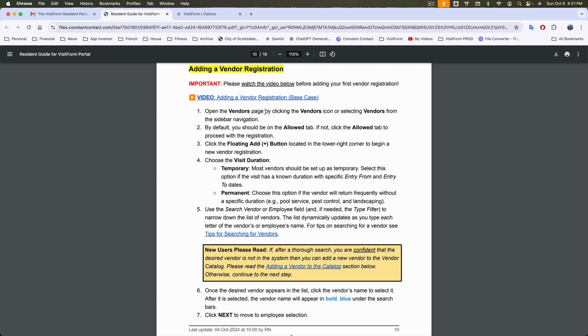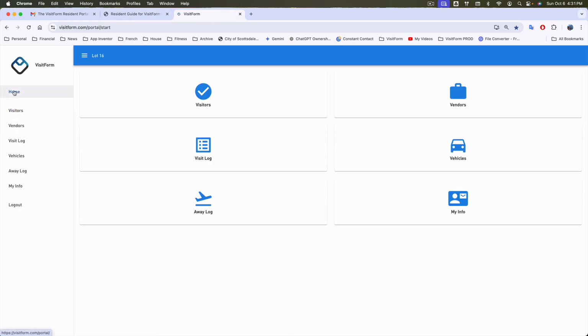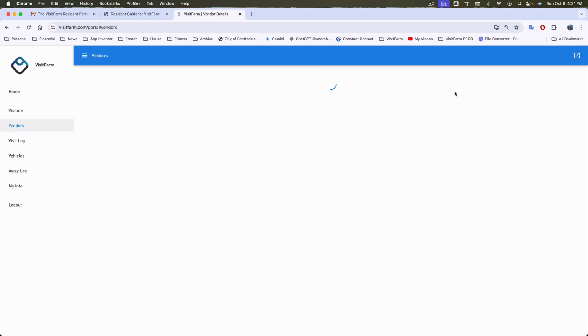Step 1, open the vendors page by clicking the vendors icon. So that's just like the visitors. So let me go back home, and I'm going to click on vendors.